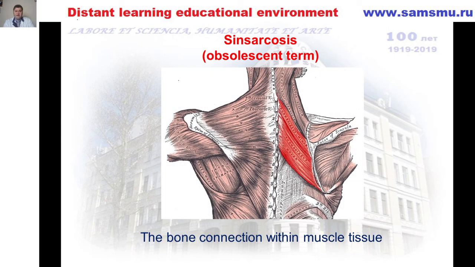So at the end of the lecture, I will tell you about an obsolete term, syssarcosis, which is a bone connection with muscle tissue. For example, you can see the connection between the vertebral column and the scapula or shoulder blade bone. There are two muscles, lesser and greater rhomboid muscles. And we will study these muscles and all the muscles in myology. It's a part of anatomy which studies skeletal muscles.